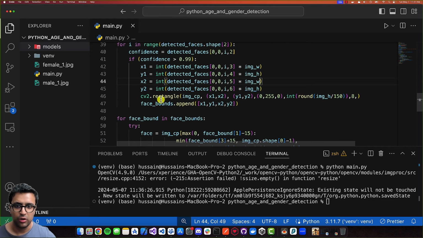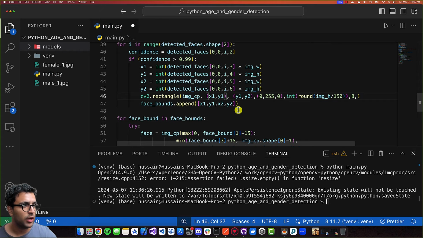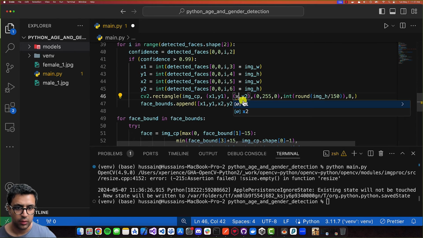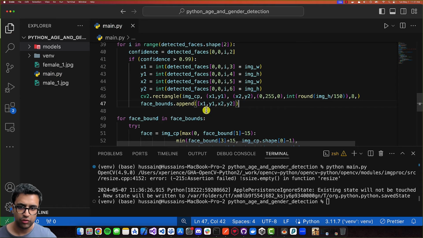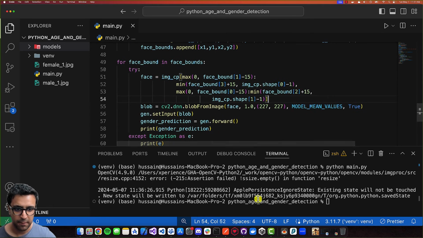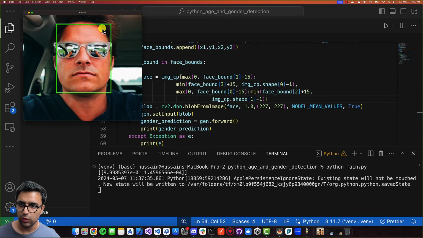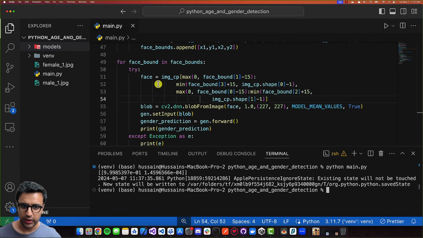And then the last thing that we need to do is for the rectangle draw function, it needs to be x1 and then y1 as the values, and then x2 and y2, and that's pretty much it. And for the face bounds, we're setting the list in the proper order. So everything seems to be working. Now we can clear this and run python main.py. There we go. Now the face is dead in the middle of the square, and it seems to be working as intended.